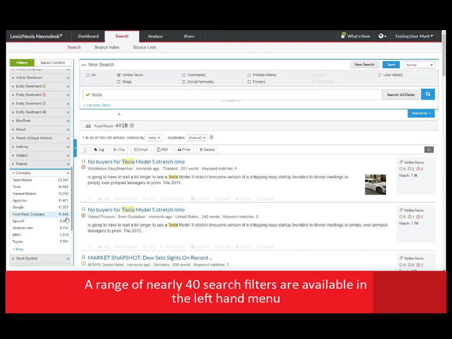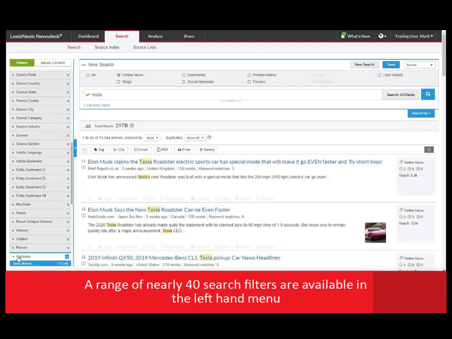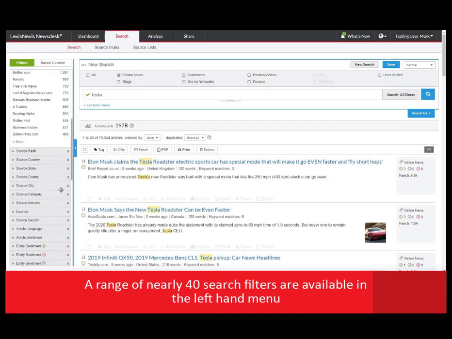This allows me to narrow my results to just those that are talking about Tesla Motors. Clicking it once and then clicking Refine will update my results. You can continue to use any of the nearly 40 filters to refine your result sets from this screen.